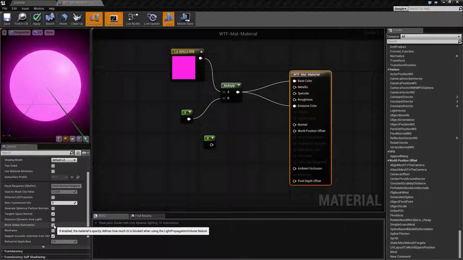Block global illumination. Basically, how much global illumination is blocked is based on the opacity of this item. If you have a solid item, then it's going to block the global illumination completely. If it's not solid, you know, it's partially translucent, then global illumination is going to shine through it. If you want it completely disabled, then you leave it off. If you basically want global illumination to be affected by the opacity on this actual item, then you want to go ahead and turn this on.